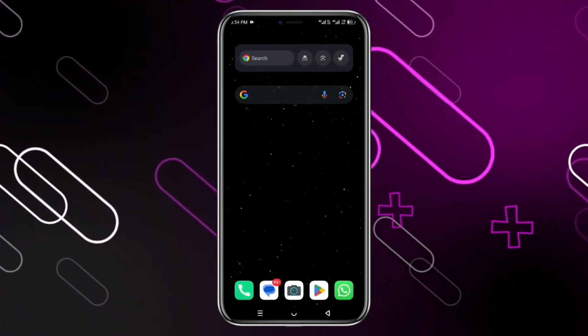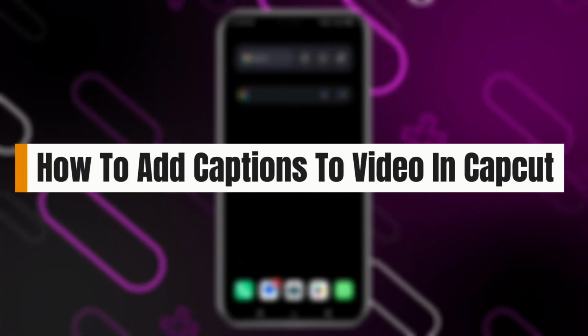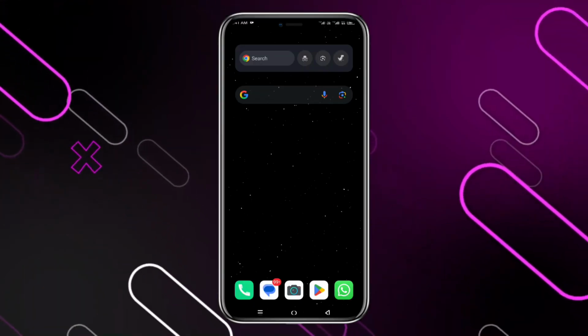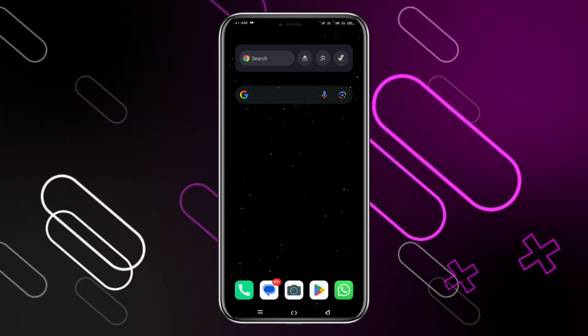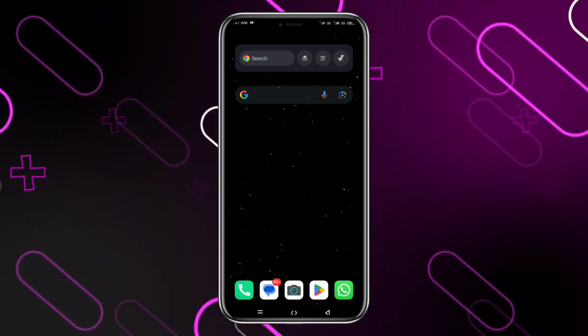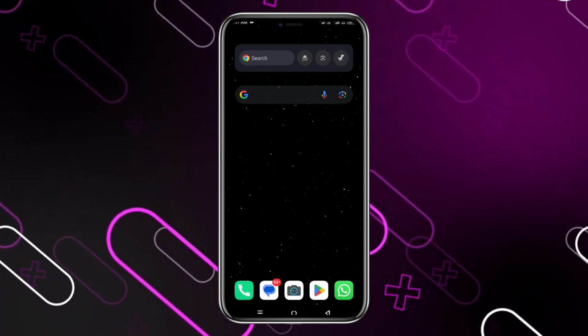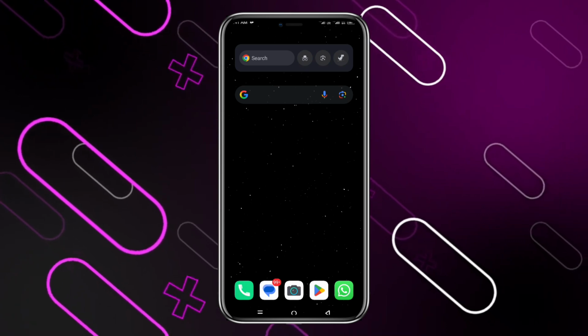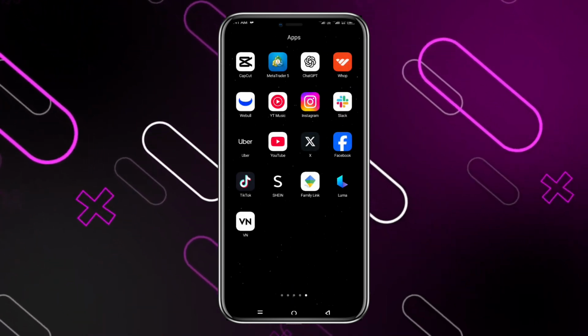In this video, we will see how to add captions to video in Capcut. If you have created a video using Capcut and now you want subtitles onto it or any sort of caption, so I'll show you the easiest way to do it. So first you have to make sure you have the Capcut app. If you have, just simply open it up.